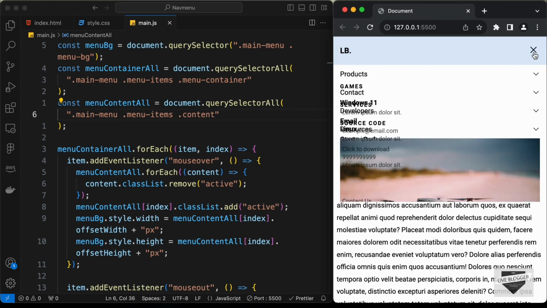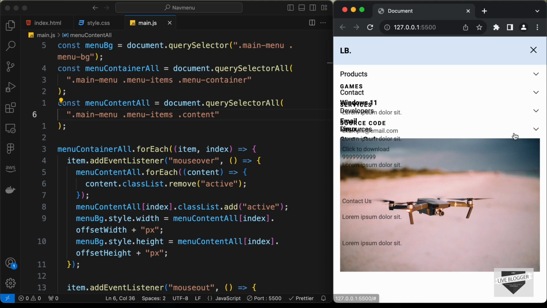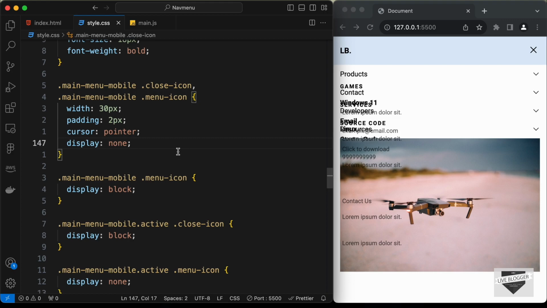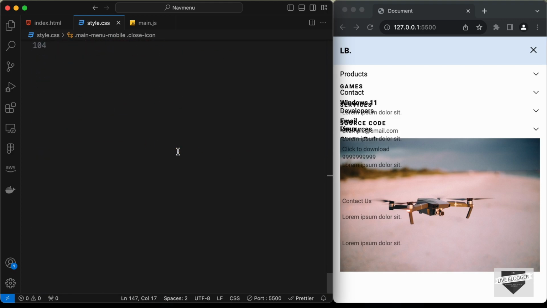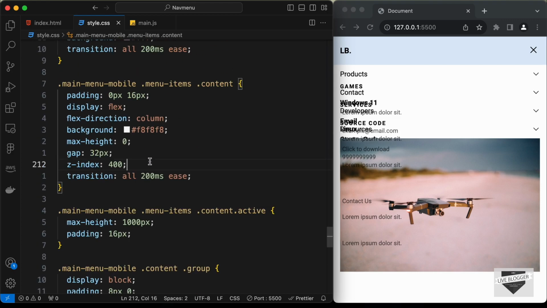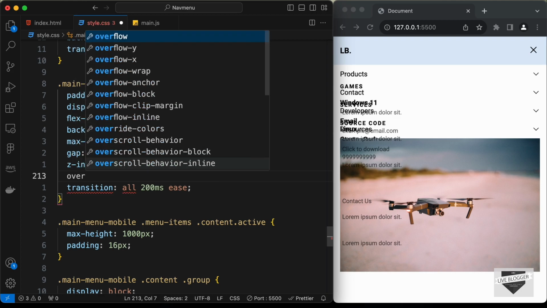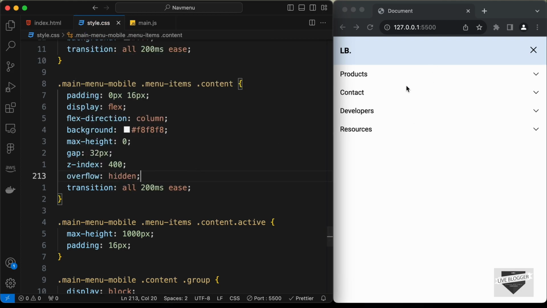And now let's see whether we have any problems. And now we can see when we hover over this, we don't have any problems. Right now, let's go back to the style.css file, and let's go to the content. So here we have the content. So I'll just set the overflow to hidden. And now we can see everything looks all right.